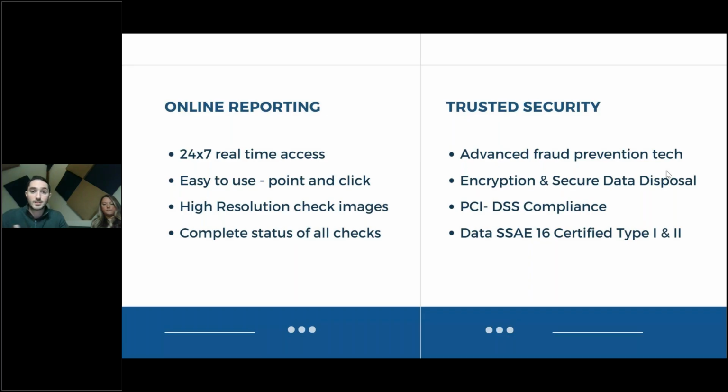And you'll also see high resolution check images and complete statuses of all the checks and all the activity in the portal. In terms of security, the portal is extremely secure. We offer advanced fraud prevention technology, encryption, and secure data disposal. We are fully PCI DSS compliant, and we also have SSAE 16 certifications, type 1 and type 2. We're audited every year and pass with flying colors, and so we want you to know that all of our software is always secure, and we offer extreme fraud prevention technology.